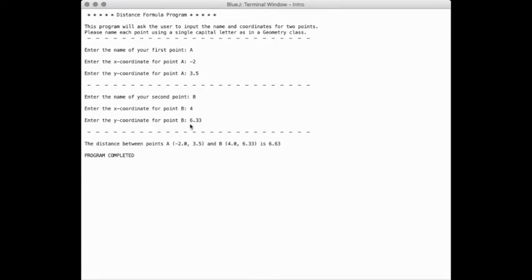That's to say the user input is done. And here's the final output. It says the distance between points A, and then it gives proper point notation, parenthesis, -2, 3.5, close parenthesis, and B, parenthesis, 4.0, 6.33, parenthesis, is 6.63.